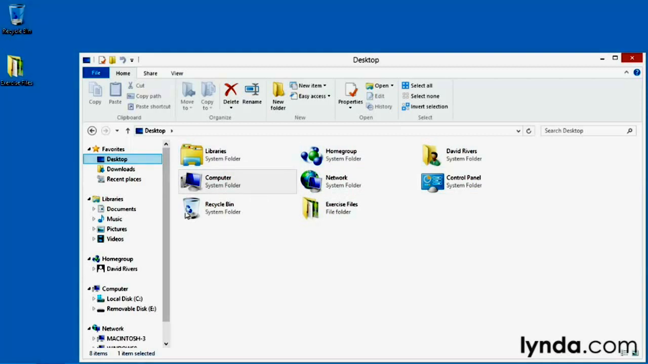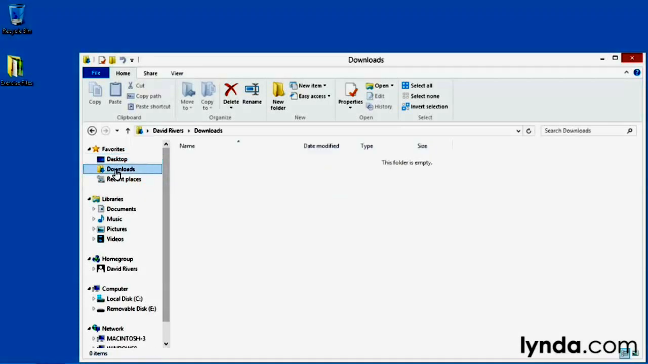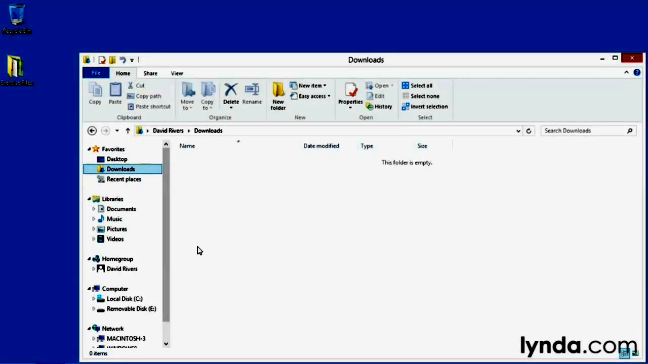Let's say we want to go to the Downloads folder. Clicking it here under Favorites is going to show you all of the files you've been downloading. And this is where they go to by default. So you open up an email, there's an attachment, it's downloaded to the Downloads folder.